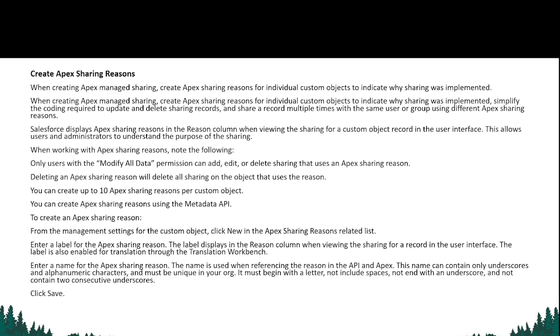Salesforce displays Apex sharing reasons in the reason column whenever I am viewing the sharing for a custom object record in the user interface. This allows users and administrators to understand the purpose of the sharing. So whenever I am working with Apex sharing reasons, I need to keep in mind what all things can be done.